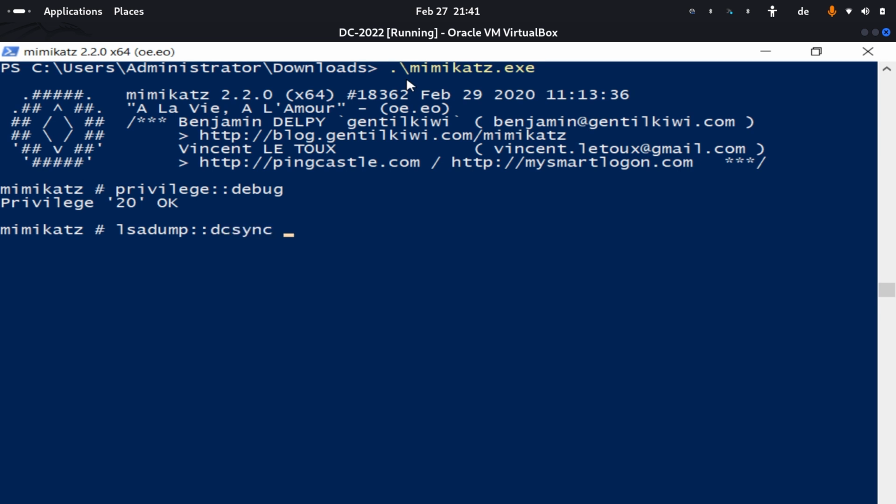DCSync. And we need to give the domain name here, which in my scenario is penetration lab.local. And also we can give the username whose NTLM hash we want. For example, I can mention the KRBTGT account, which is a built-in account, and we can get the NTLM hash of only this user, but I want to get the NTLM hash of all of the users, so I'm going to mention /all.